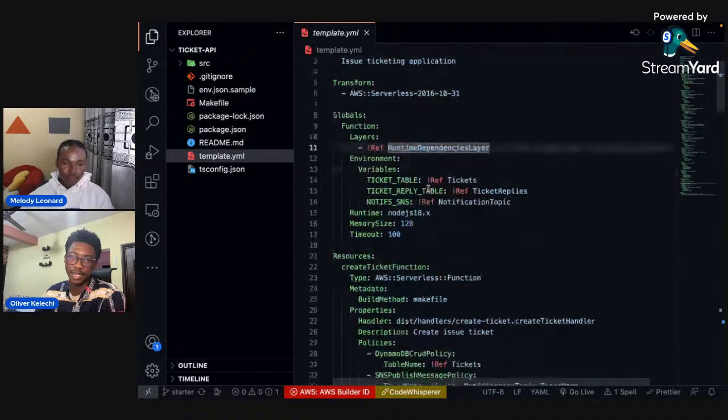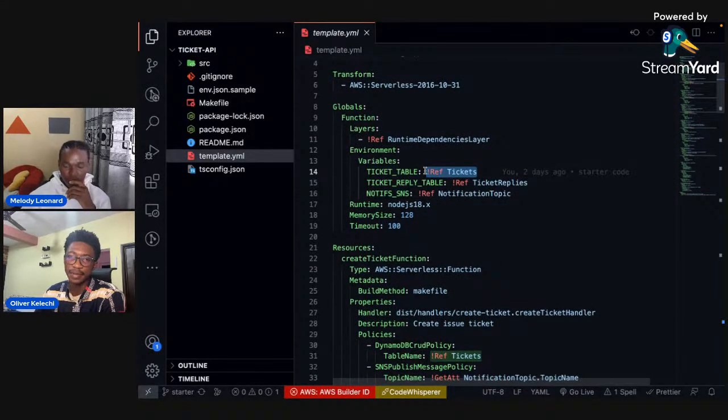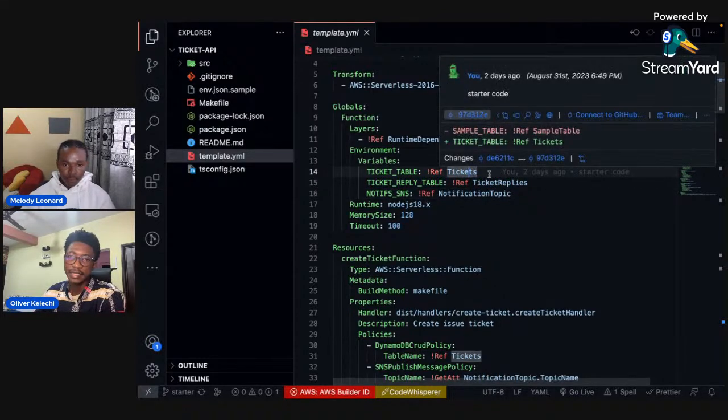Inside here, we're specifying some global things, specifying the layers that should be used. We need a runtime layer. We're specifying some environment variables like the name, referencing the tickets DynamoDB table, also the table name referencing the tickets table for replies. So we're storing tickets in one table and ticket replies in a different table.